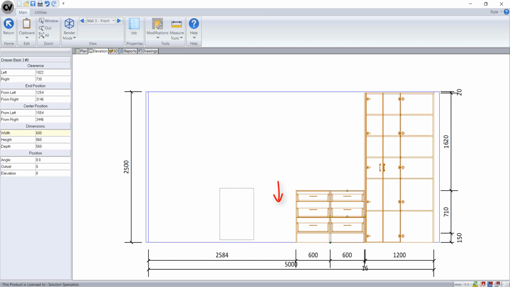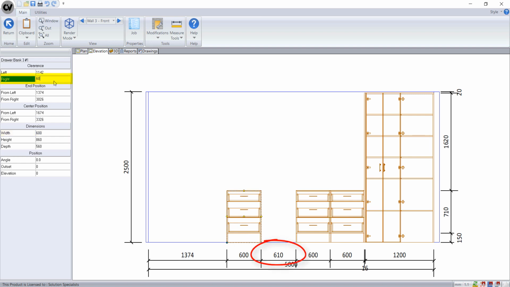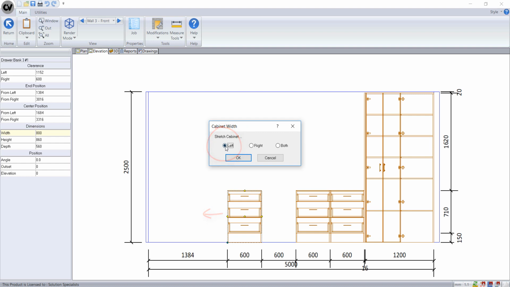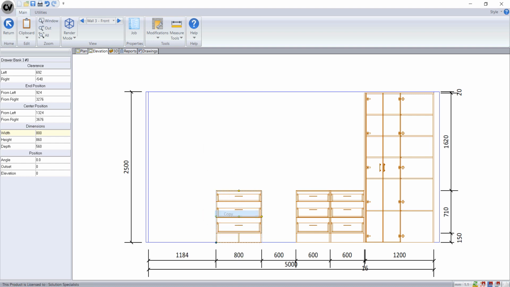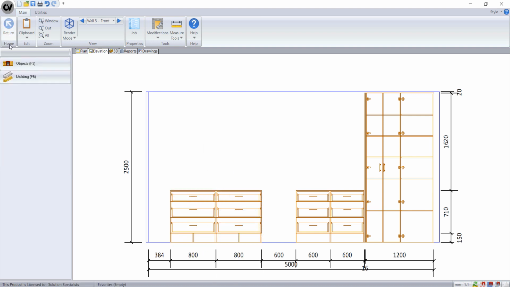An underbench oven unit will be going next to these pot drawers, so taking that into consideration, we can drop a 3rd drawer bank roughly where we need it to be. Then modify the clearance to allow the exact spacing required to place the oven unit later. I will make these drawers slightly wider. Then simply copy and paste again to quickly add another.